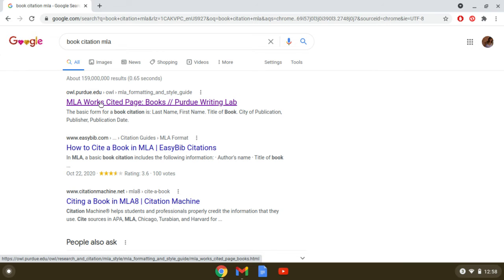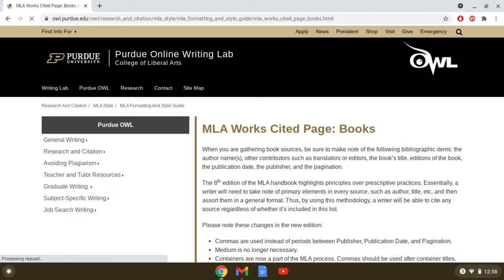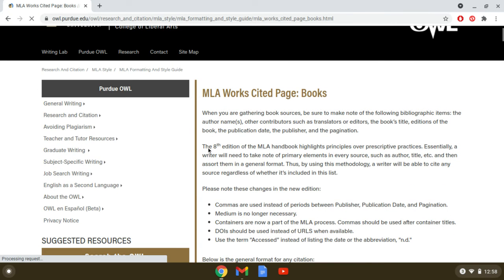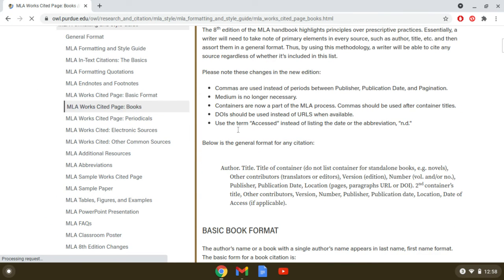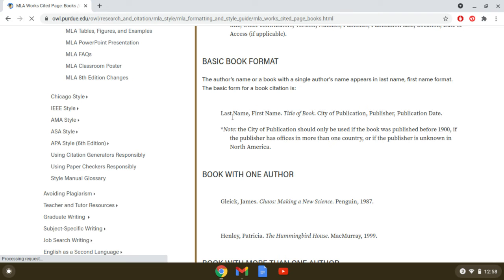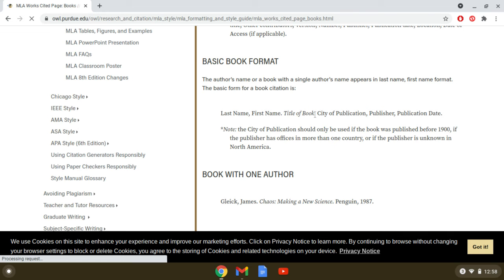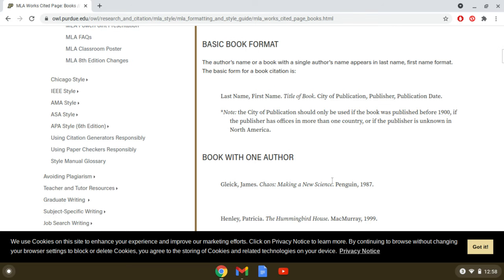What is beautiful is they have an entire MLA works cited page, so it will tell you how to cite anything and everything within MLA, which is what we use. If you go down, it says, all right, your basic book format. You're going to have the last name, comma, first name, period. Italicize the title of the book, period. Put the city of publication, comma, the publisher, comma, and the publication date. All of this is found on the internal page of the book. They then give you an example down here so you can see it perfectly.